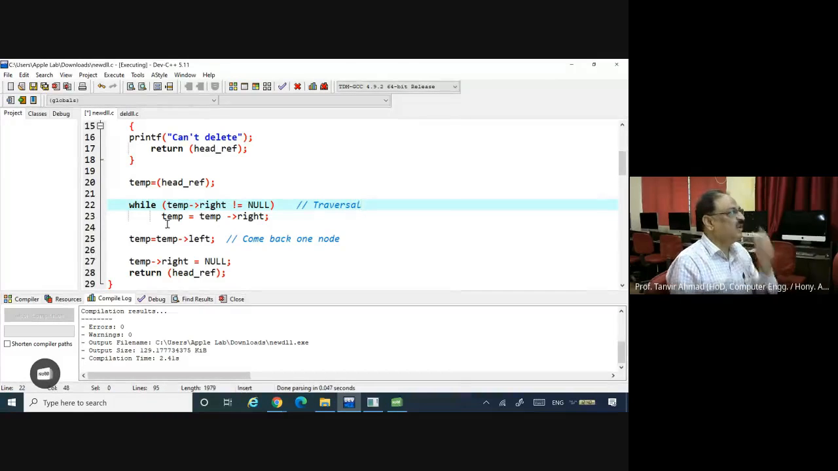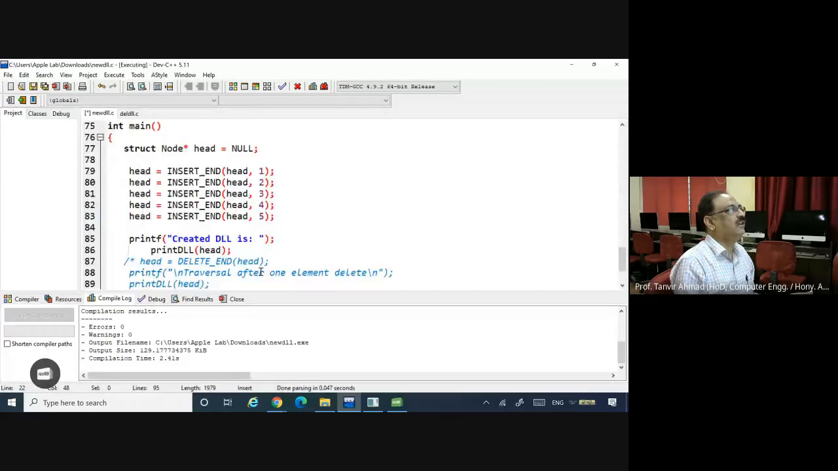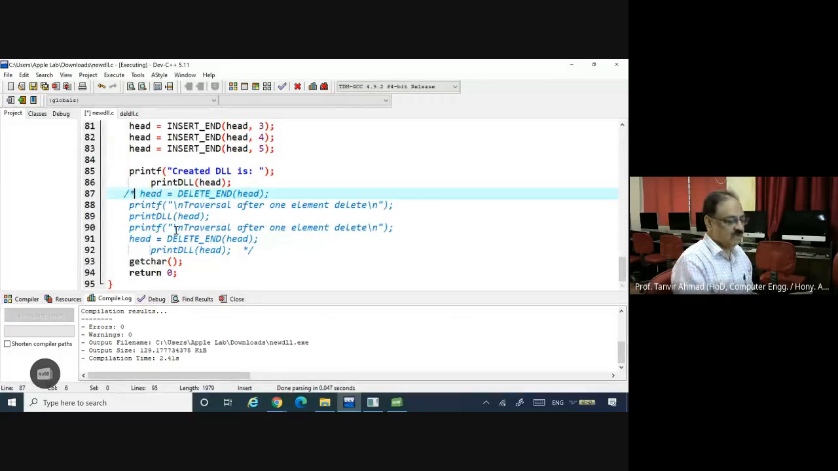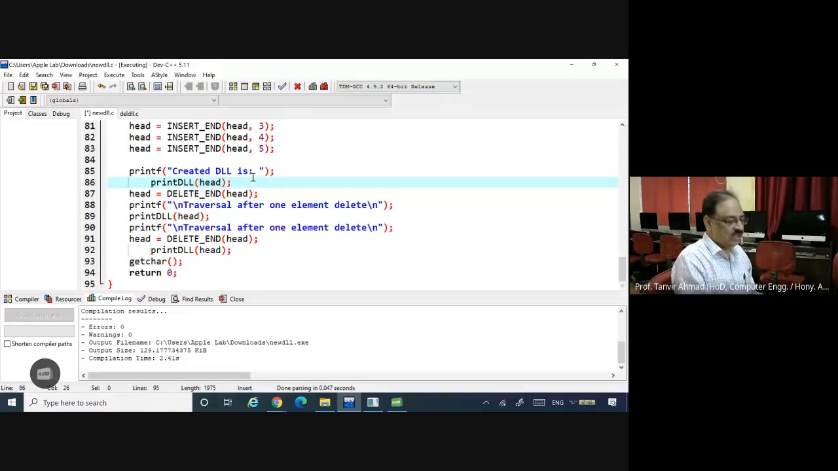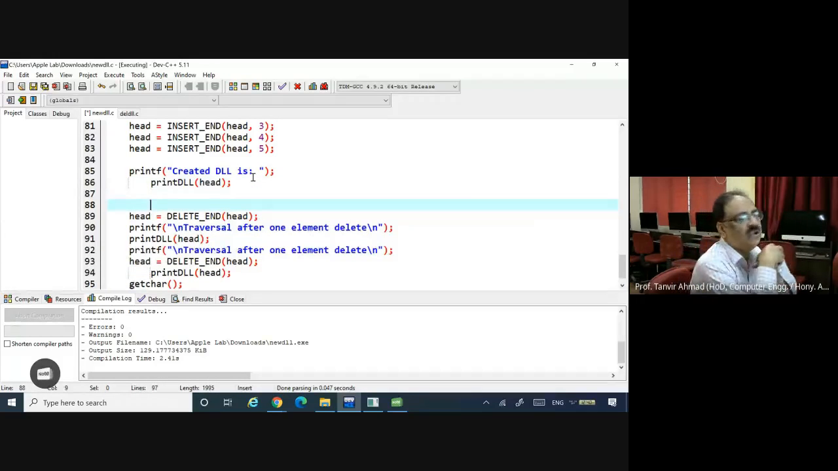And therefore, just come back one node and this is it. And in the function, what I will do, I will remove this one. Therefore, I am going to use the same thing. Head is equal to delete end of head. Traversal after one element, I just print the same data again, and then I will just compile it.